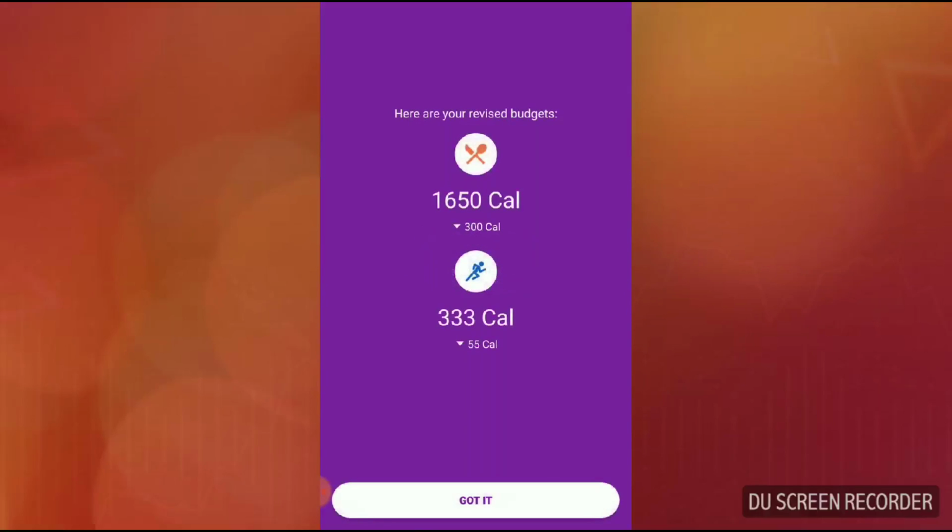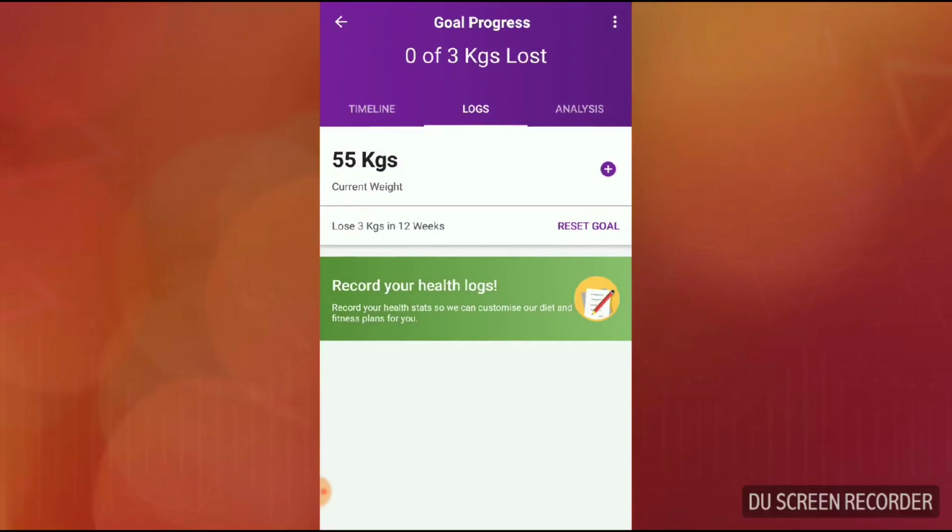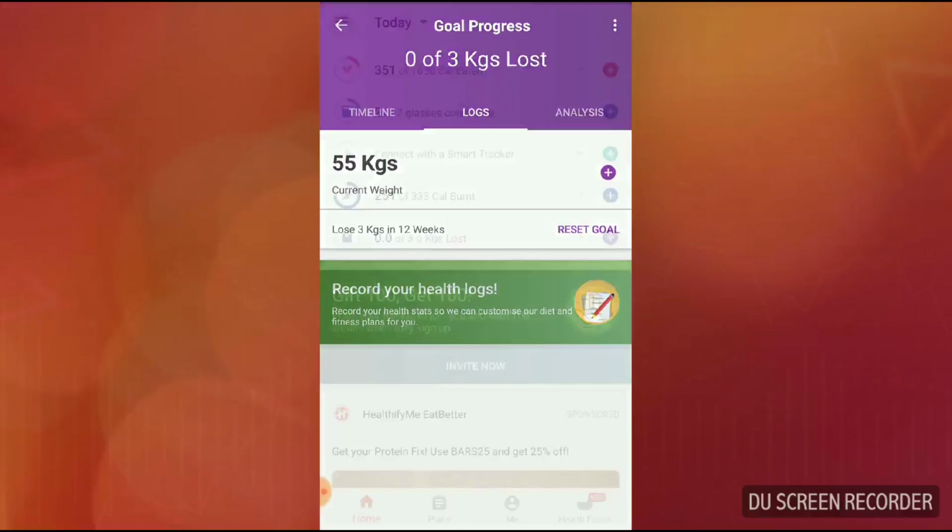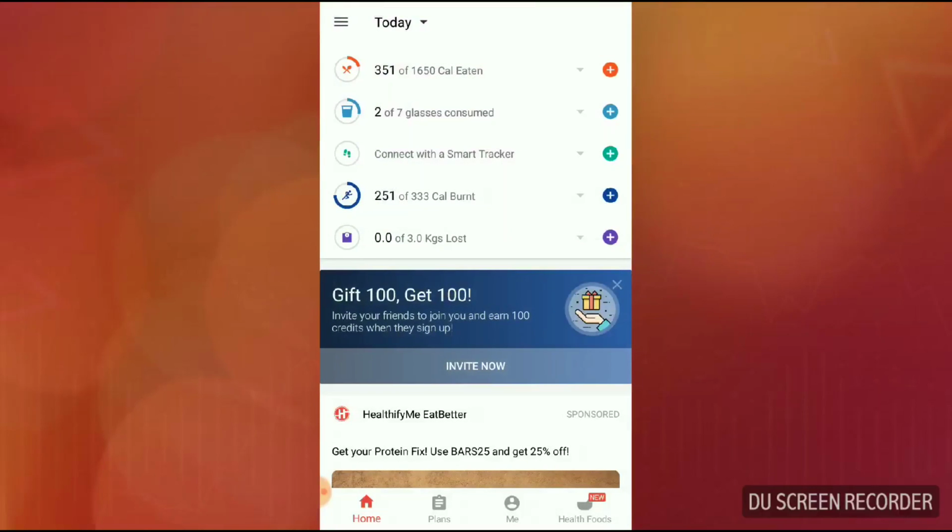So I can go ahead. Now the app will tell me that I am going to lose 3 kgs in 12 weeks, and the amount of calories that I should be consuming is 1650. This is the calorie requirement that you see on the home screen. Also, the app suggests that I work out and burn at least 333 calories every day. Okay, so I press got it, and I press the back button to come onto the home screen again.